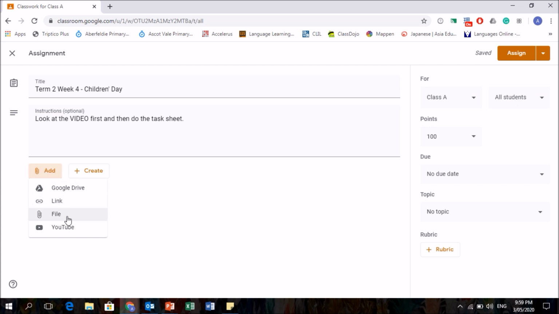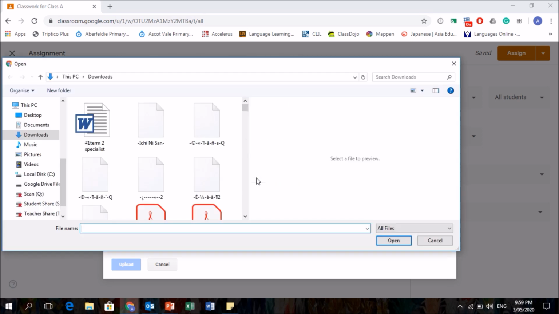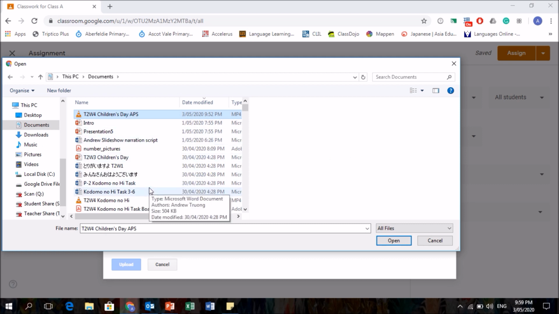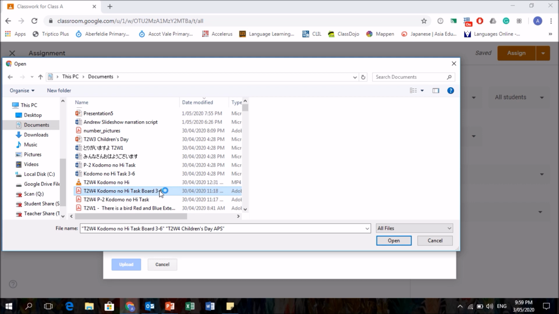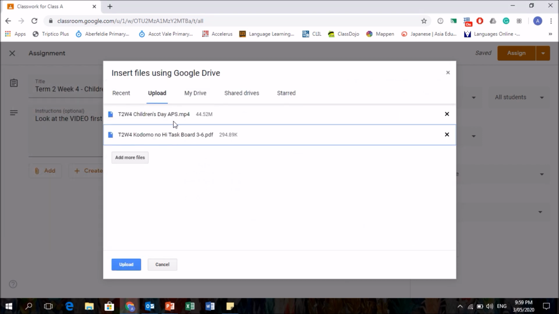So I'm going to use work from my computer. I'm going to press file. When I click on file, I still have these other options for my Drive and shared files. So I'm going to click select files from your device, and I'm going to click this and also my task board over here. I have a lot of different files. First I'm going to click those 2, and then I'm going to click open. Once I've opened them, they're over here. Then I'll upload them.